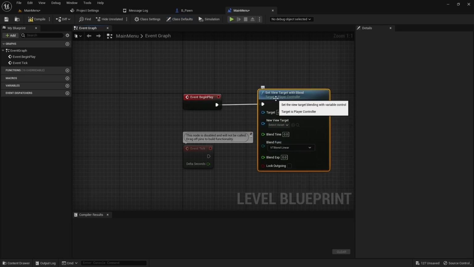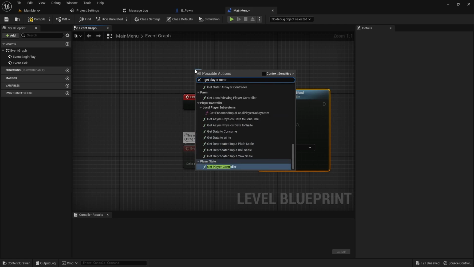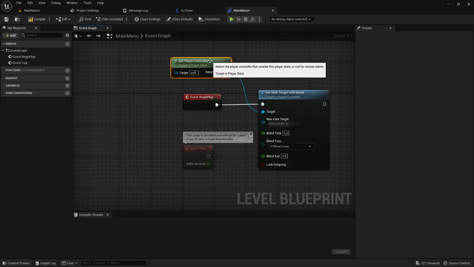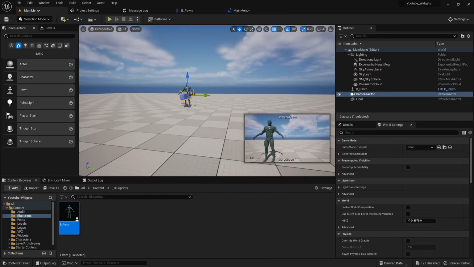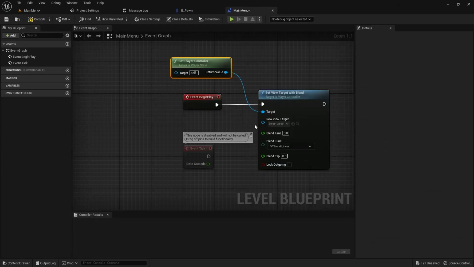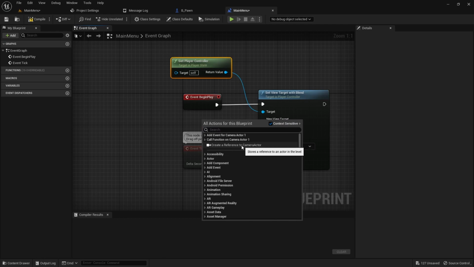Now, it's going to blend from the player controller, which we will need to get a reference to. So we drag off, get player controller, and then we need a new target. The target we're going to use is the camera. So just make sure the camera is highlighted in the world. And then under the level blueprint editor, you can right click, check the context sensitive, and then you'll see the create reference to camera actor.